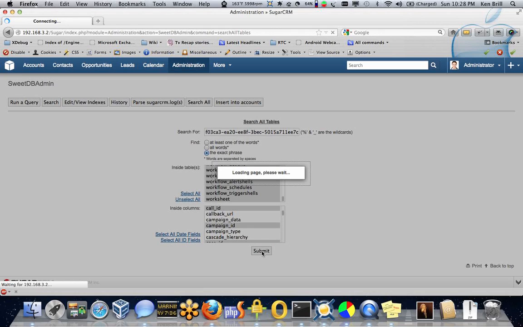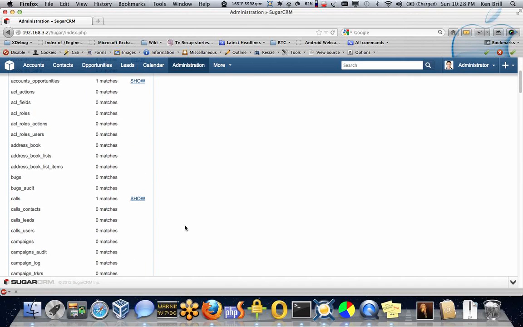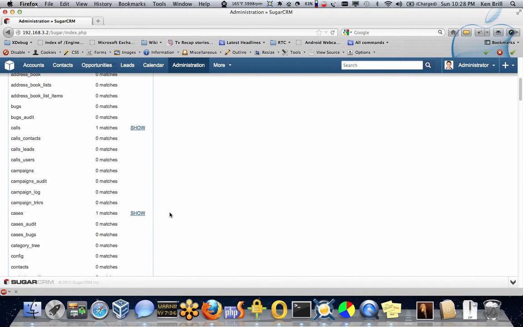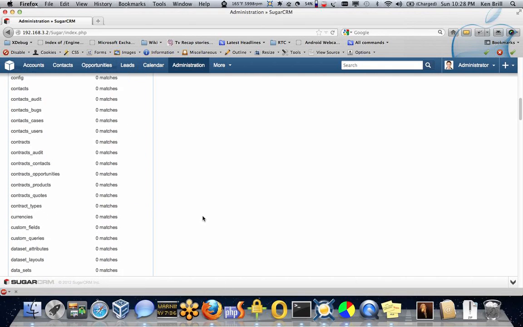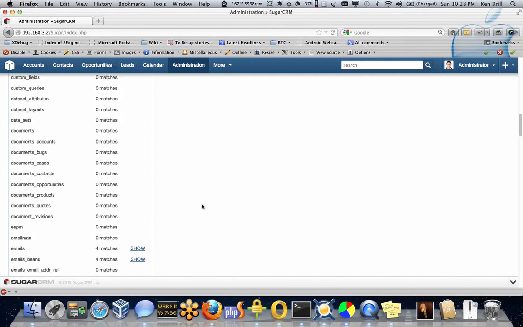So if we hit submit, it's going to go out there and it's going to find that ID. And here we have it in accounts. We have one match in accounts, of course. We have four matches in contacts, one in opportunities. We have a call. We have a case. So you see every place that that ID happens to be.